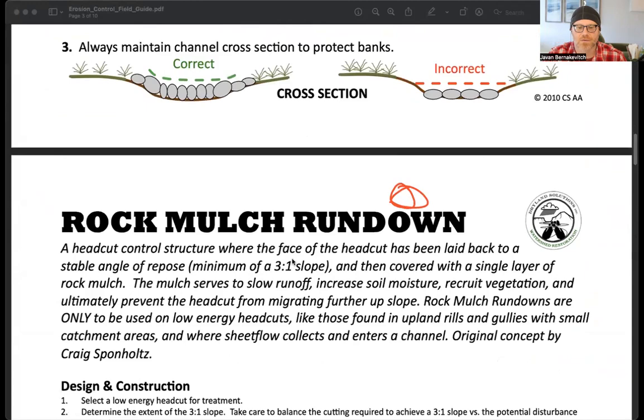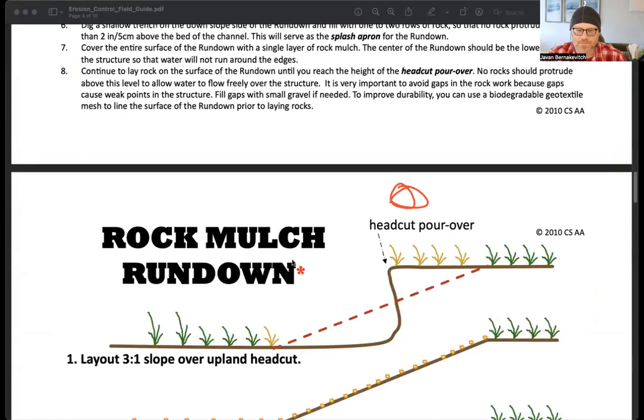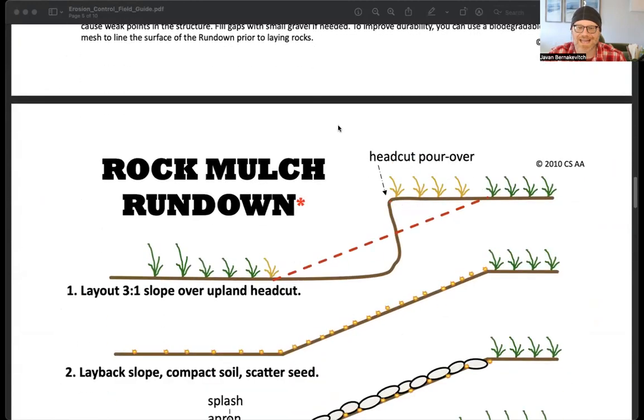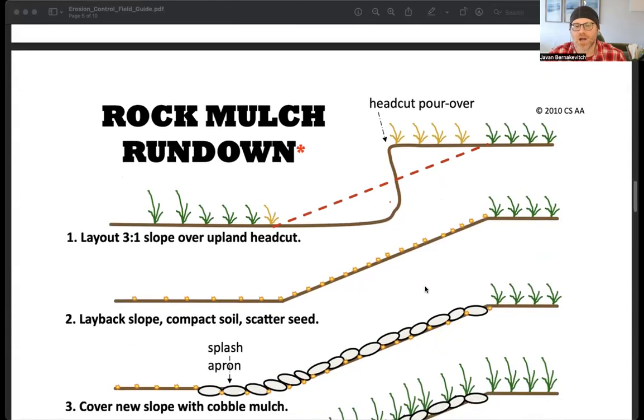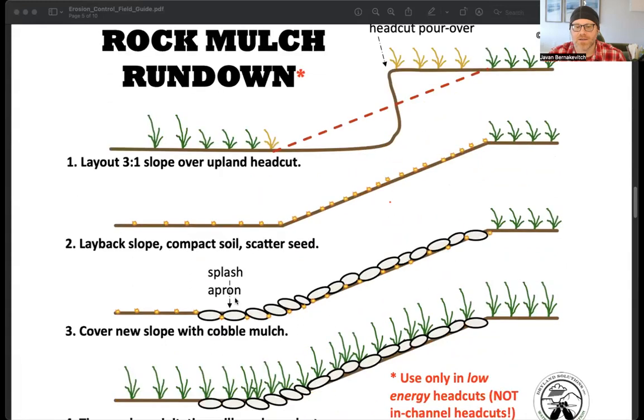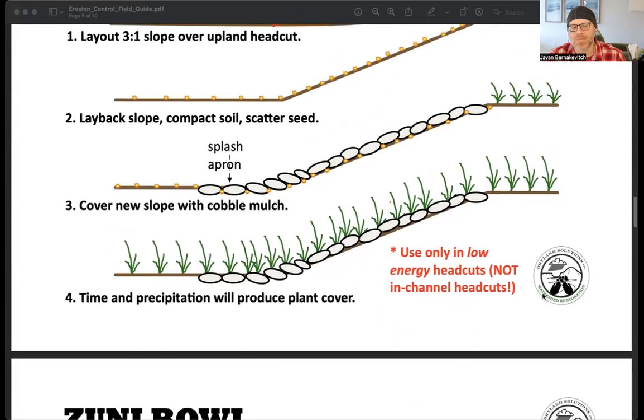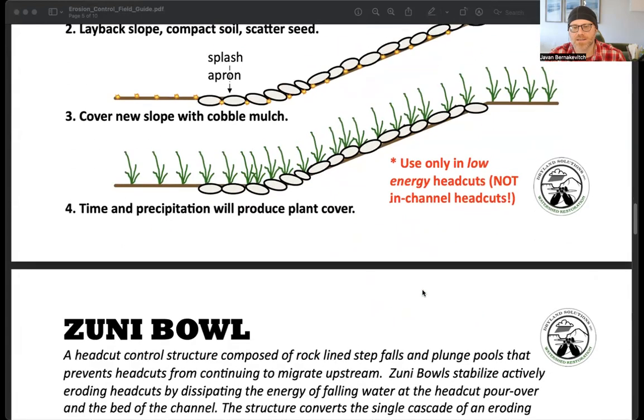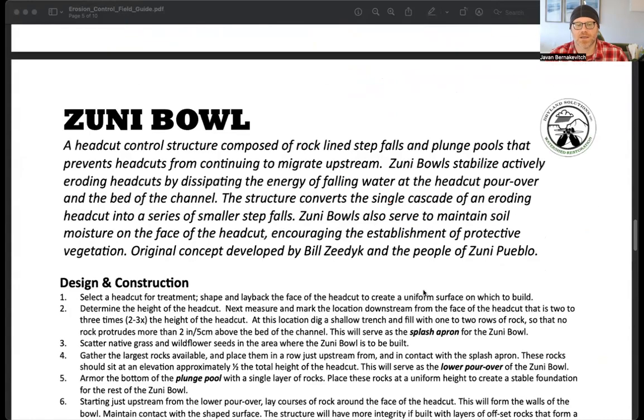The next is what's called a rock mulch rundown. This is when you get what's called a head cut. Basically, if there's water that's been coming in and cutting out this element of soil, or this element of parent soil, it's an opportunity to regrade and then use one of those one rock dams all the way up. But again, it's only to be used in low head cuts, low energy head cuts, not in channel head cuts.